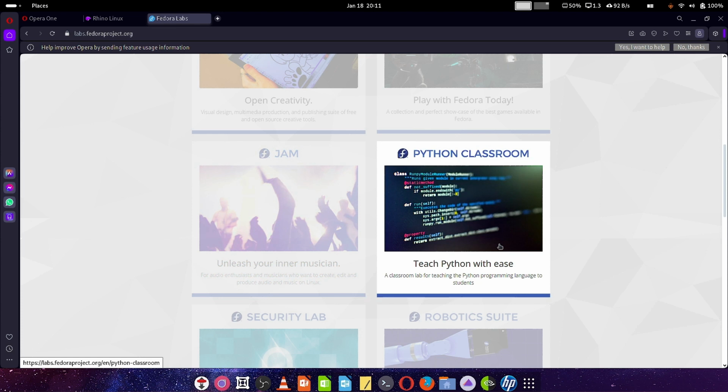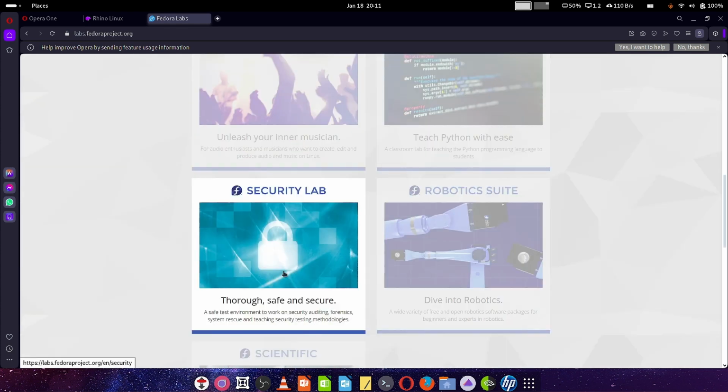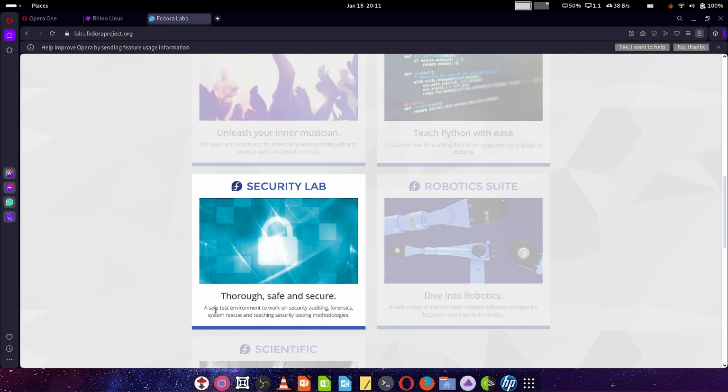And the Fedora Python classroom is there. So it is a classroom laboratory for teaching the Python programming language to the students. So this is also great. Then Fedora Security Lab is there. So it is a safe test environment to work on with the security auditing, forensics, system rescue and teaching security testing methodologies.